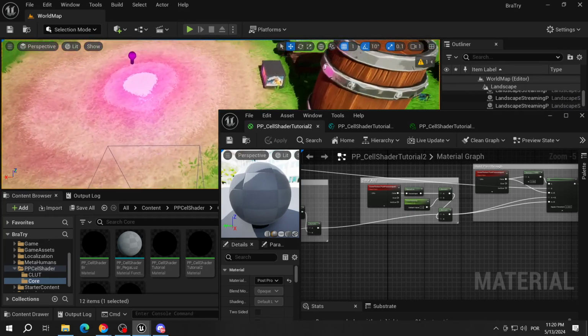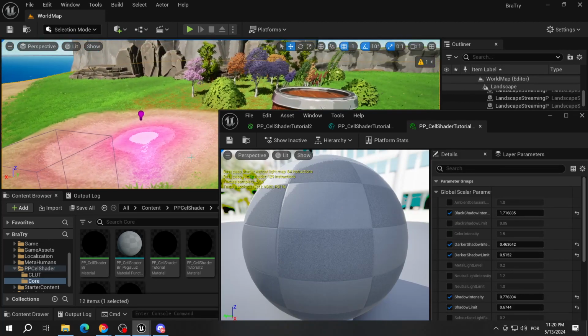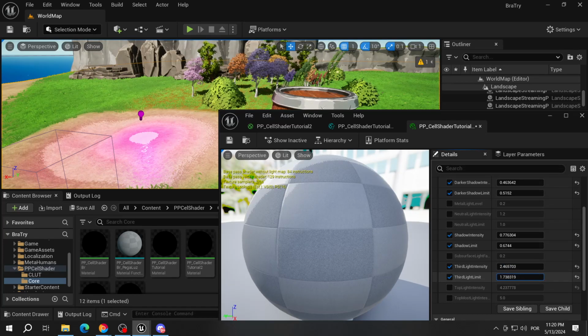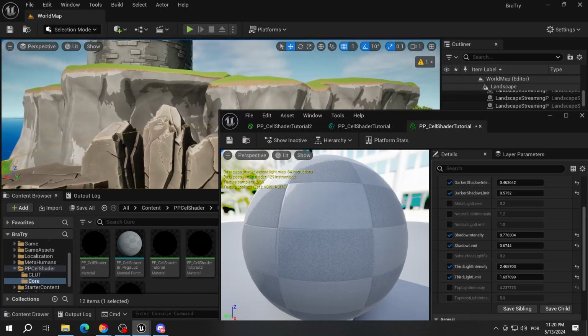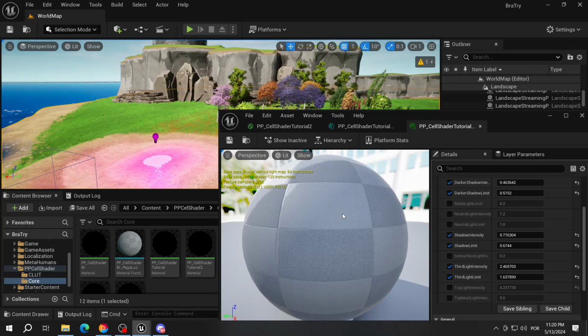All that is left is to configure the material instance so it comes closer to your liking. For example, if I want our topmost light to be more intense, we can control it here, top light intensity, or the third light intensity, and we can control how big you want each of the light groups, and that basically changes how your cell shader is gonna look. But that's it. That's how you make it. Everything else is up to you.